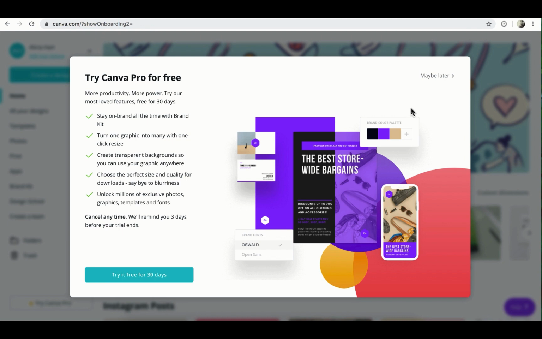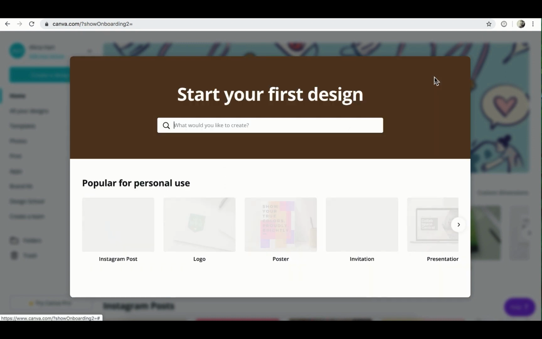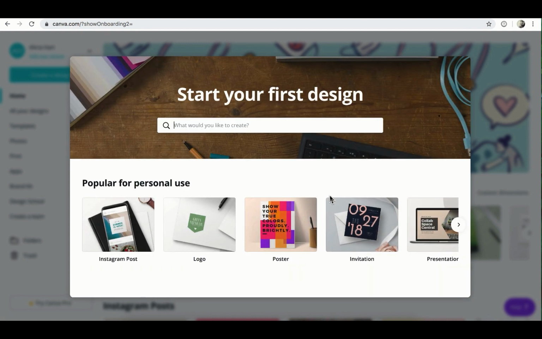Obviously here it's showing try it free for 30 days, but we're going to try and just stick to free programs and free assets. So we'll hit maybe later. So let's start with our first design. You can choose from a variety of different options here. These are what are most popular. That doesn't necessarily mean that's all they have, but these are the most popular.